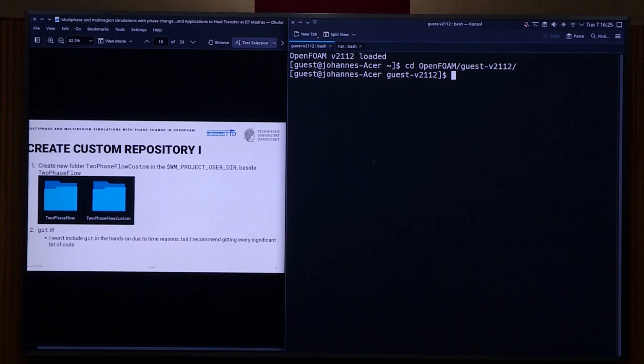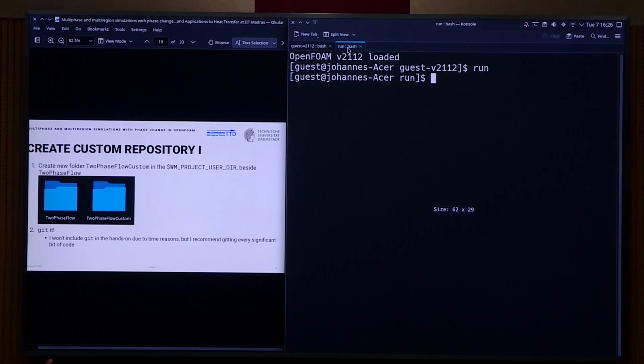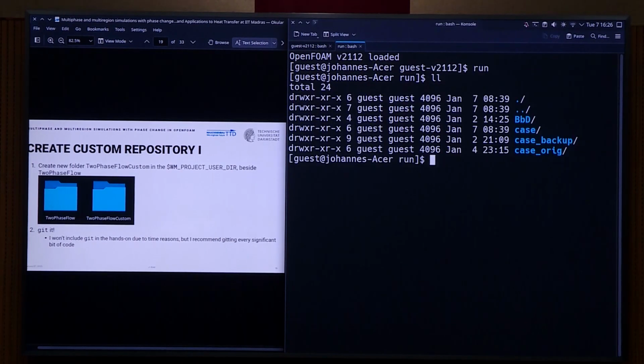And I have two tabs open. The first one is the folder where all custom OpenFOAM code is located. So this is a library of myself. This is two-phase flow. This is the backup folder. If I screw up, I will use this one to go back. And in the second tab, this is where I have the cases which I will run in a second.